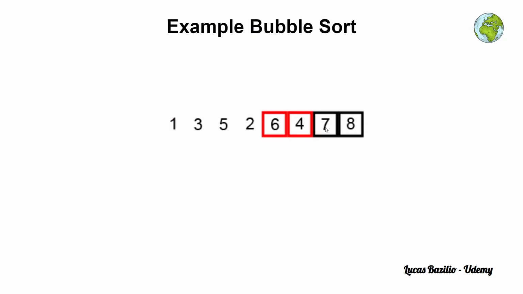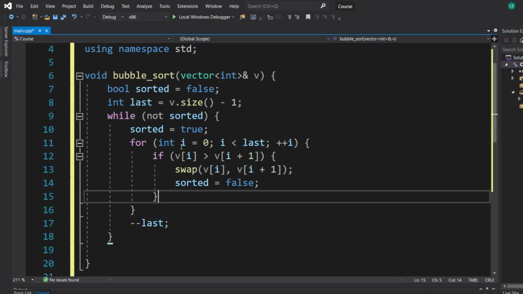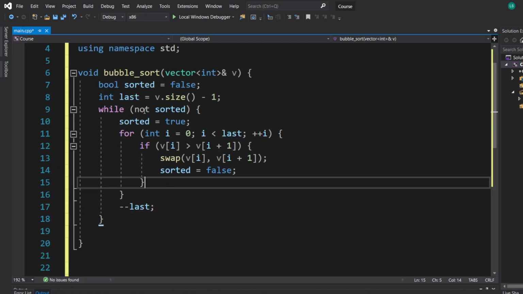If we already have that 6 is now in its correct position, the last element is not 6 but 4, right? We need to update the position index where the last element is. So we decrease it each time that we do a pass. Very well. So with this we have the bubble sort algorithm implemented.